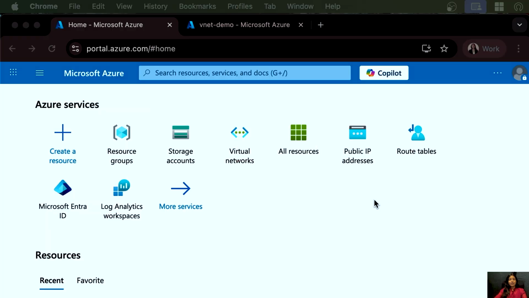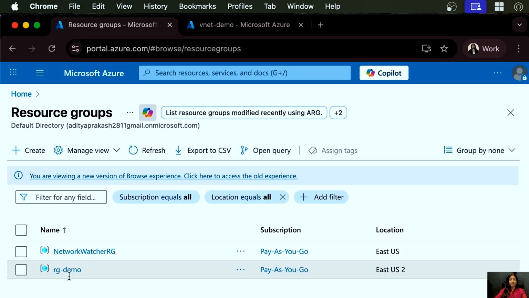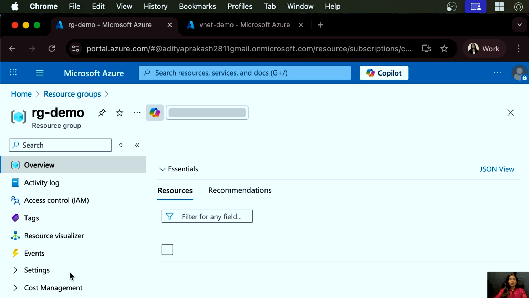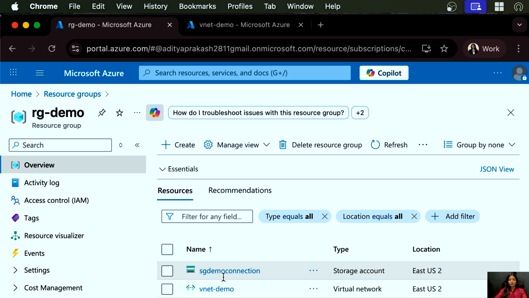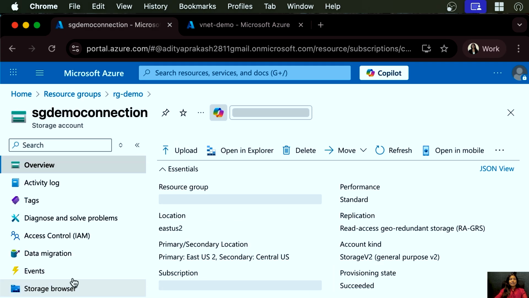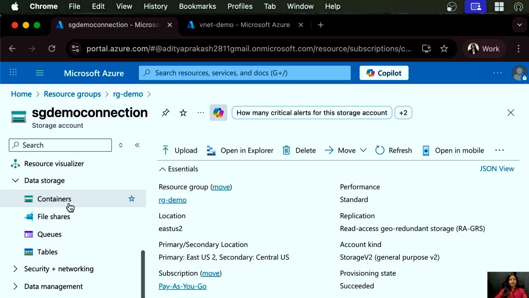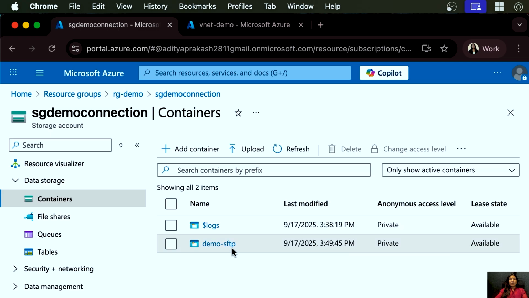So let's get started with the setup of SFTP Gateway on the Azure portal. We will be doing everything under a single resource group named RG Demo, and this resource group is in the East US 2 region. We will have 2 services created here prior: one is a VNet, another is a storage account. Inside this storage account, we have a container named demo SFTP. And we will be conducting the SFTP gateway setup under this demo SFTP container itself.